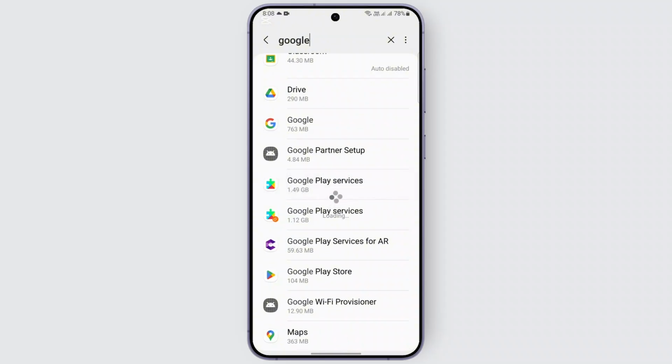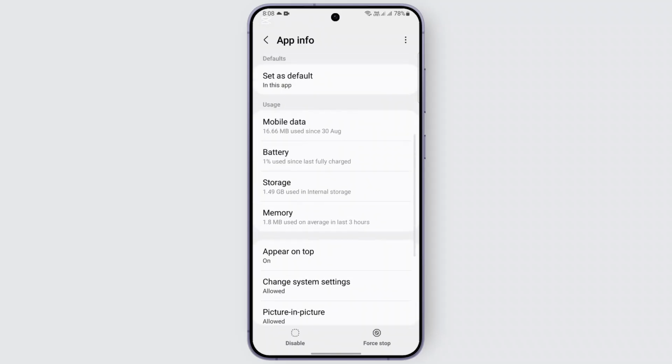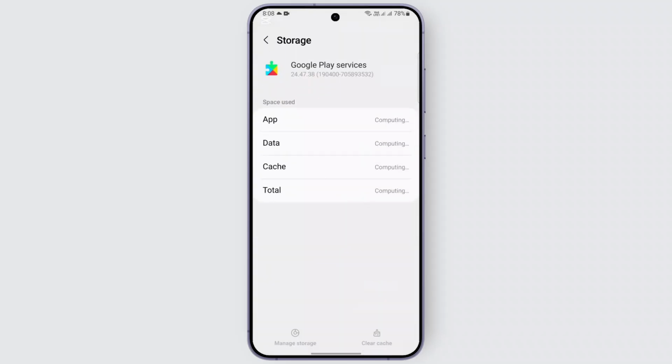First of all, click on the option called Google Play Services and wait for the screen to be loaded up again, and you're just going to scroll down until you're able to find the storage option. After going to the storage option, you can find this option called Clear Cache at the bottom right. Just click on Clear Cache and then get back.